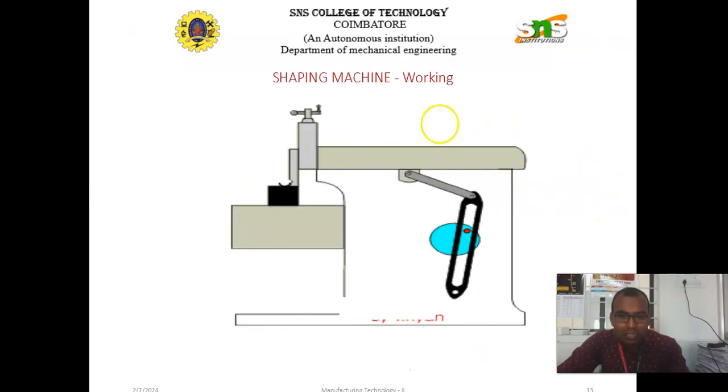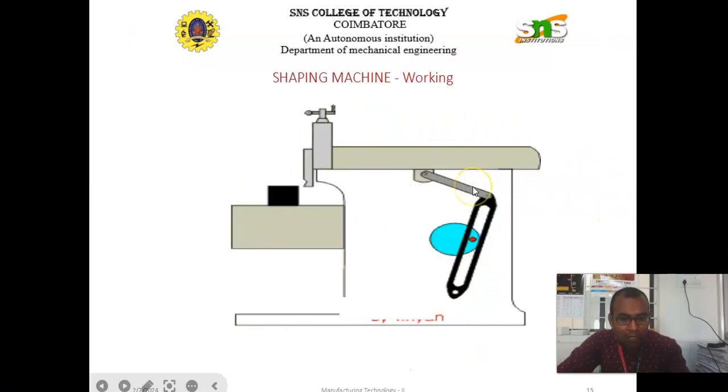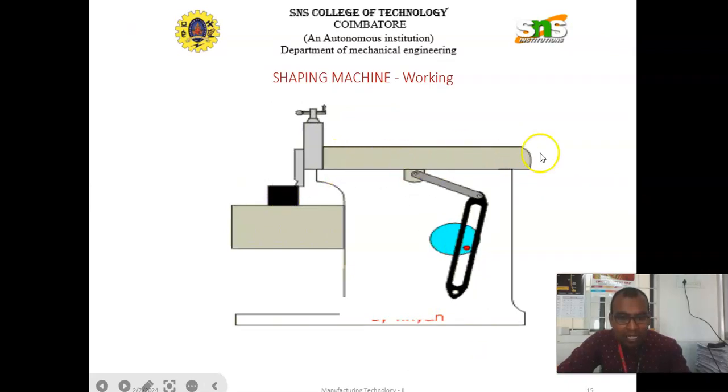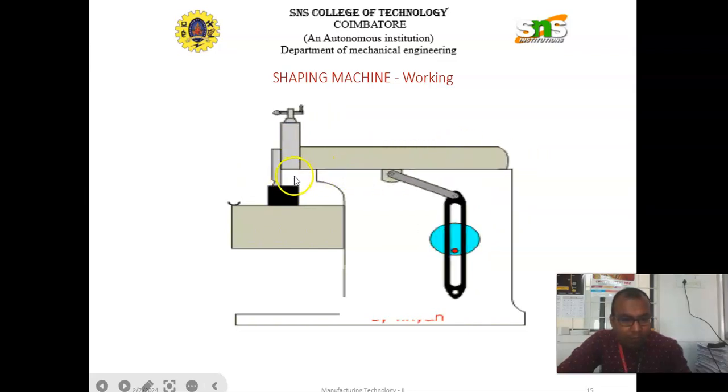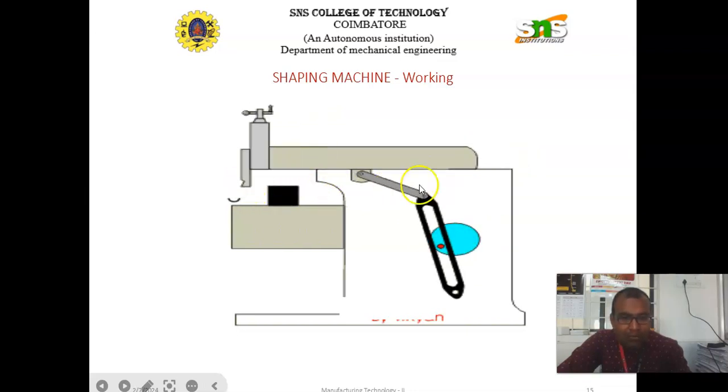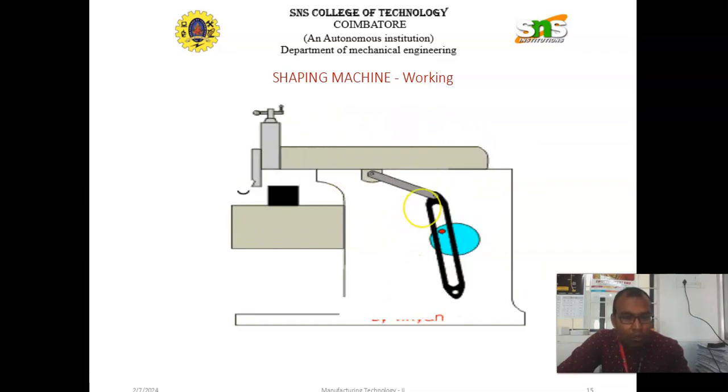First, this is the demo working model of a shaping machine. Here, the ram reciprocates to and fro, and with the help of the tool which is mounted before the ram, the workpiece gets machined. And as we have discussed in the previous class, the ram reciprocates to and fro. It is mainly because of three types of mechanism. One is mainly the quick return mechanism.